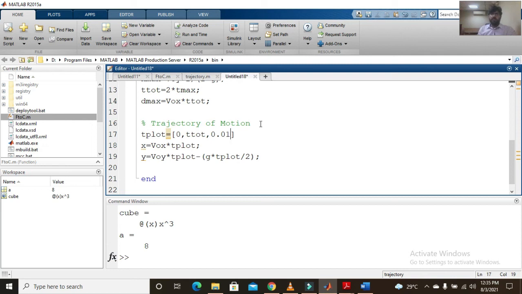What happens? The other option can be by using the linspace function. So that can be like t plot equals linspace. Here you will define 0, t total, and let's say 200 points.